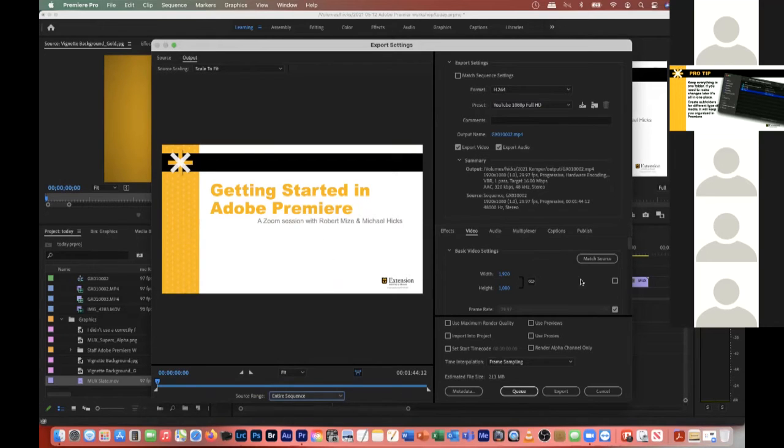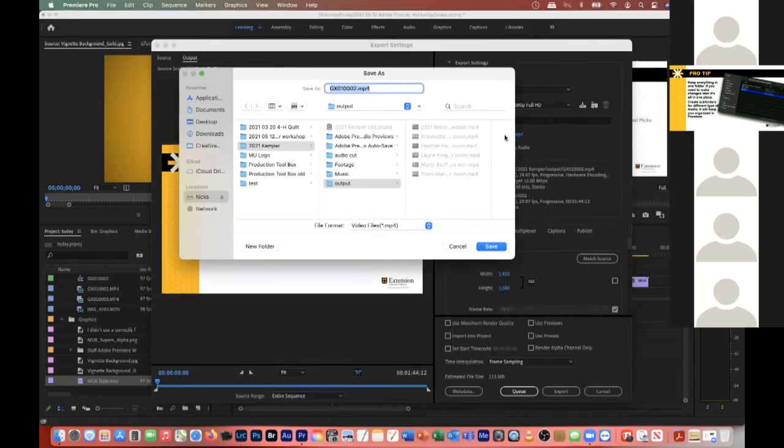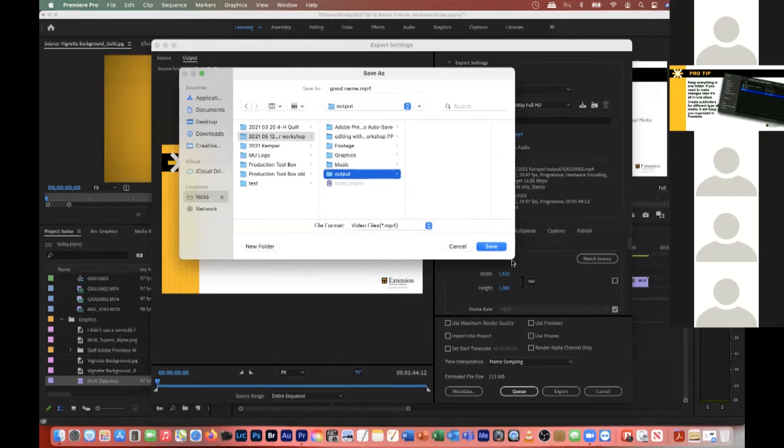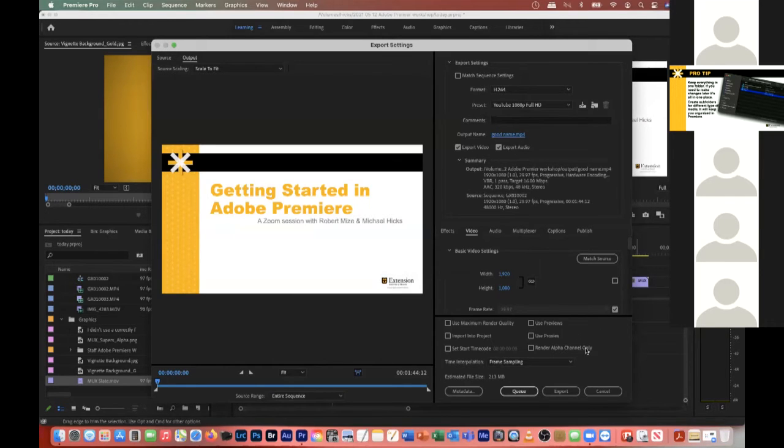And all you do then is click here and pick a good name, and then you pick where you want that stored. I normally store it in here. I like using a separate folder, and I just use "output" as sort of a video term, so I know that's the finished product. I create that folder, save the video in there, and then I hit export.